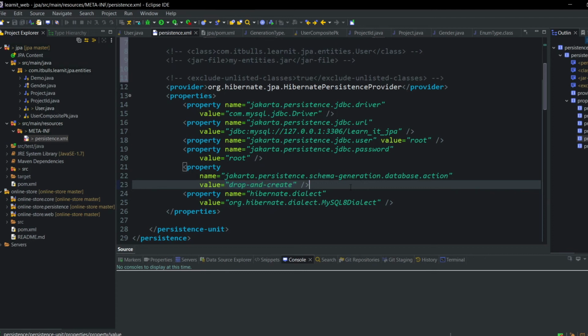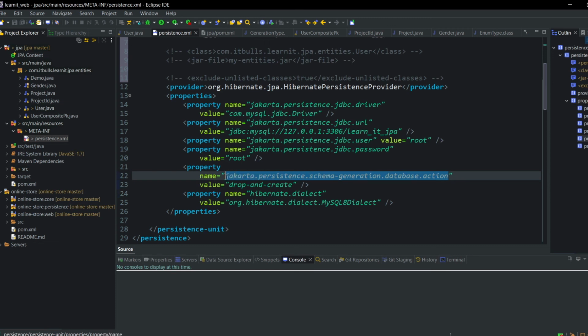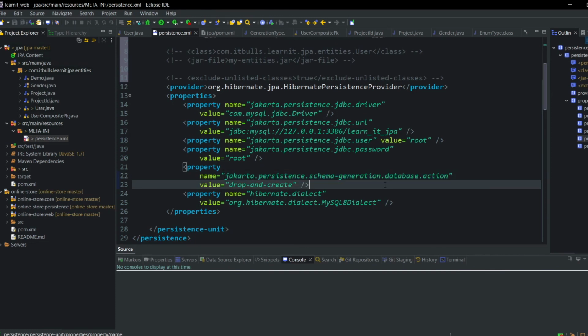Jakarta persistence schema generation creates script source, the name of file URL to the script that creates the database. Jakarta persistence schema generation drops script source, the name of file URL to the script that drops the database. Jakarta persistence SQL load script source, the name of file URL to the script that initializes the database with a predefined dataset. Now, let's specify Hibernate dialect.